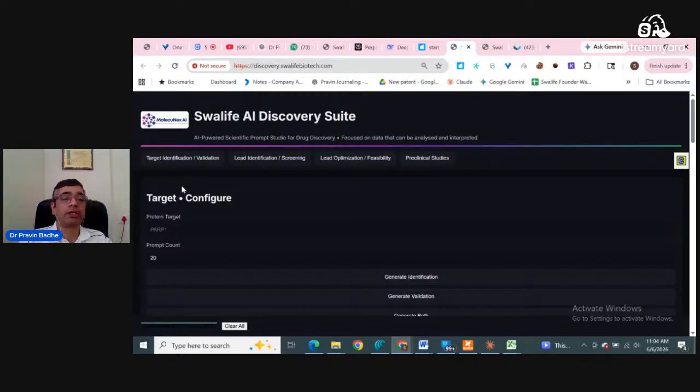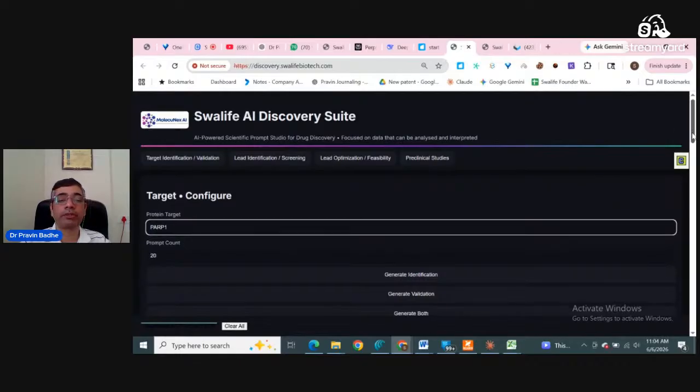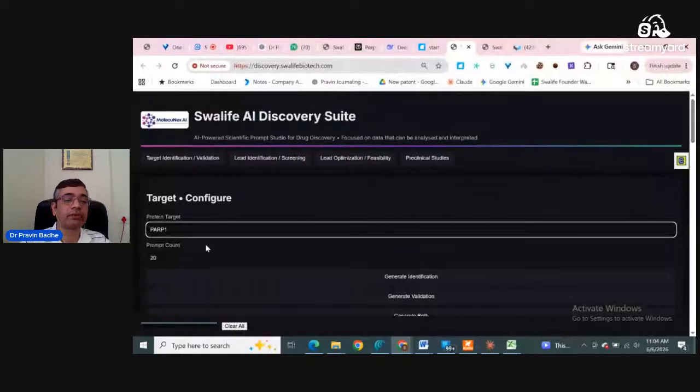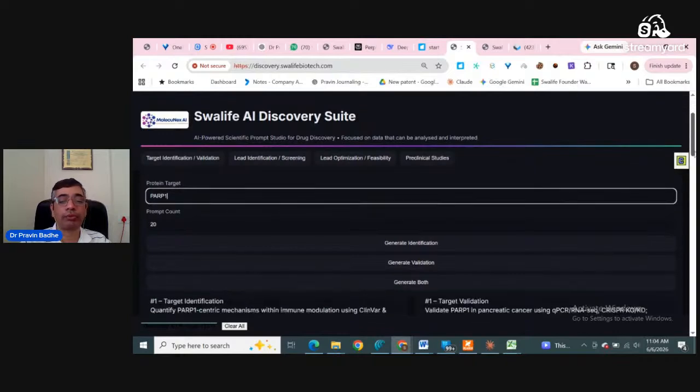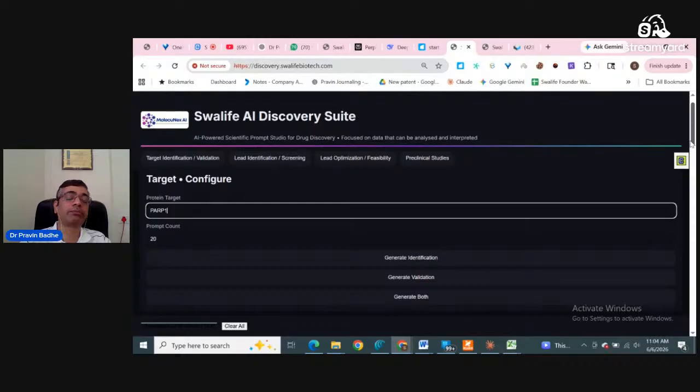So here is the target identification. Based on network pharmacology, you will have one target. Let's say in this case, we will take ERP1, which is for the DNA damage response pathway, and the prompts which will be generated will be 20. You can increase the prompts and have as many as you want, but we have kept it at a minimum of 20. You can generate for identification, generate for validation, or generate for both.